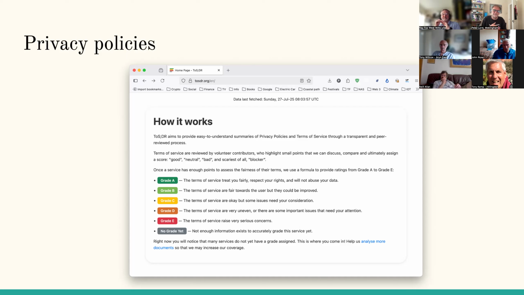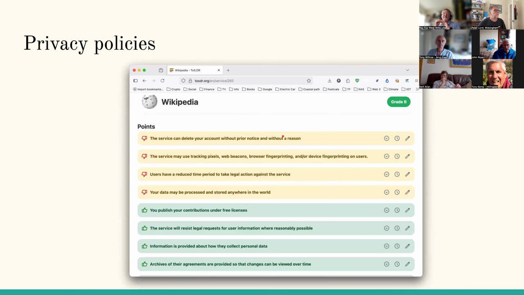Companies outside of any other kind of bodies, maybe less so. So here's some examples. Wikipedia is rated as B, and it gets some warnings. So even Wikipedia, one of the best sites on the internet, didn't get an A rating.